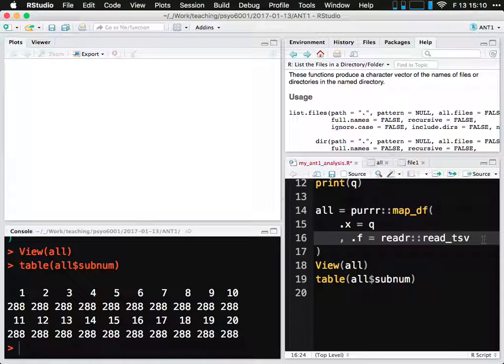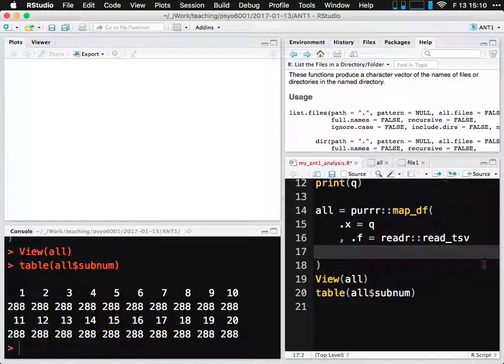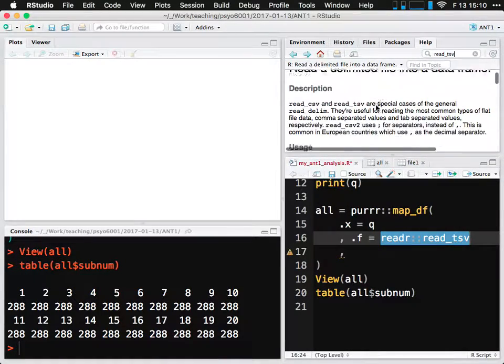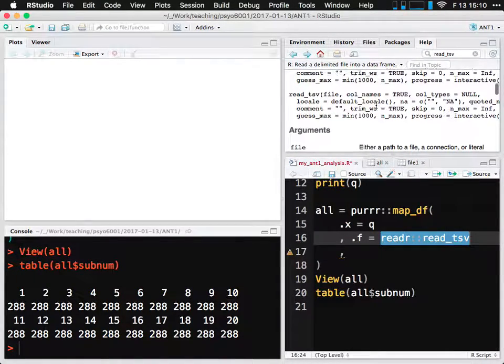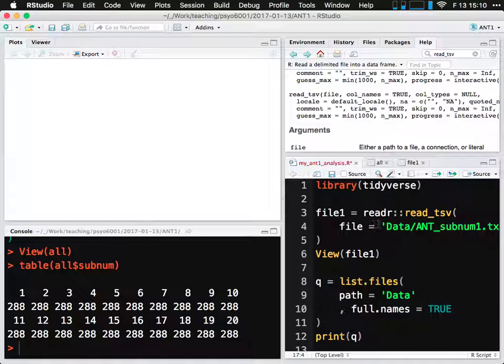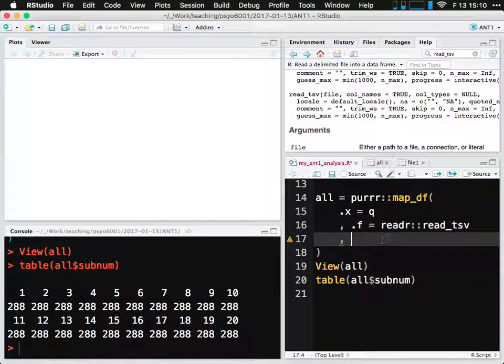So if you wanted to have it so that every time it's read, the read TSV, let's go back to the help for read TSV. Okay, so what are the options to read TSV? col_names equals true. So if you want to have it so that col_names was equal to false for every one of the files, you could actually add that here.